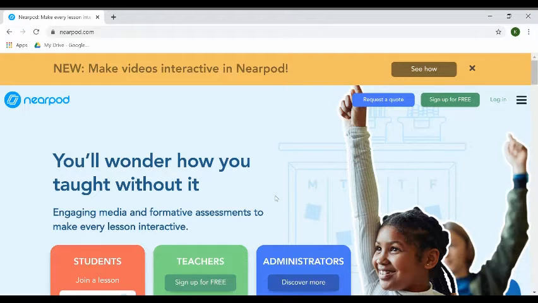Primary teachers, this is just a tutorial on how to use Nearpod. You certainly don't have to use Nearpod when you teach a primary lesson, but I think it's pretty helpful to plan lessons and to help the kids be engaged in different ways, especially for junior and senior. It can be very different.